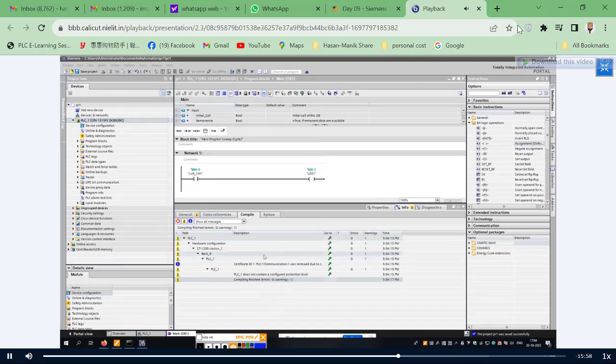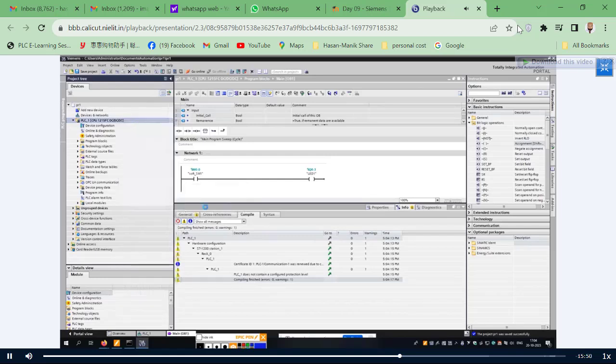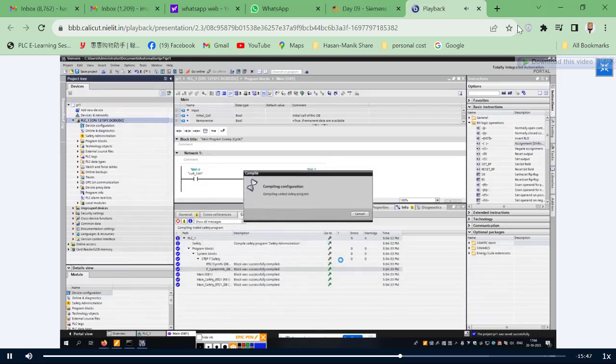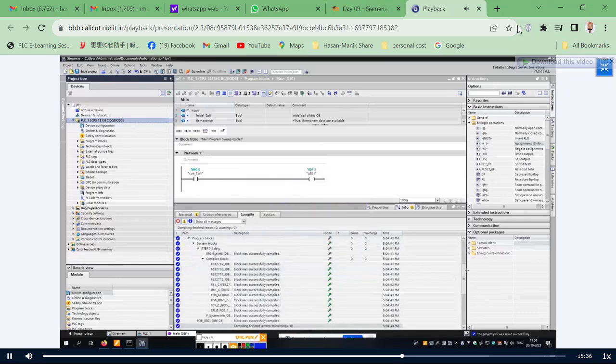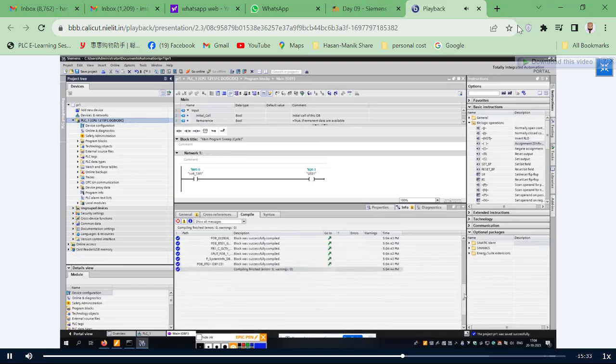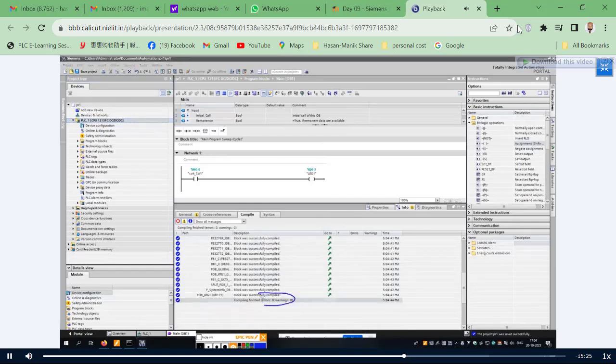After that, one warning is there. Then just right click. After that, compile software rebuild all. So if any software error is there, it will be shown here. Your program error or anything will be shown. You see, it's compiling. Because this is a safety PLC, it will show all the information. A normal PLC doesn't need this much compilation. Here, error 0 and warning 0. It's okay. Hardware compilation is okay, software compilation is also okay.